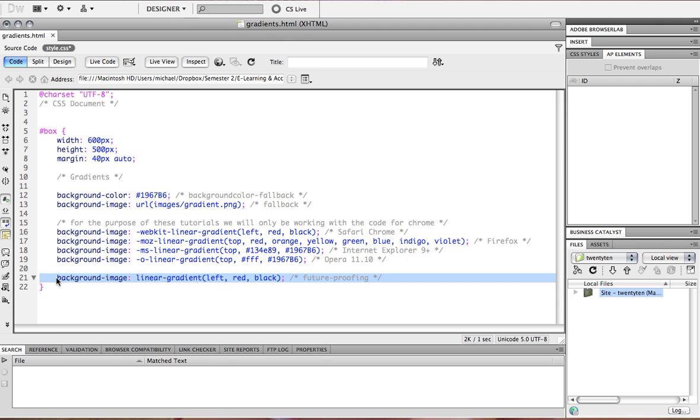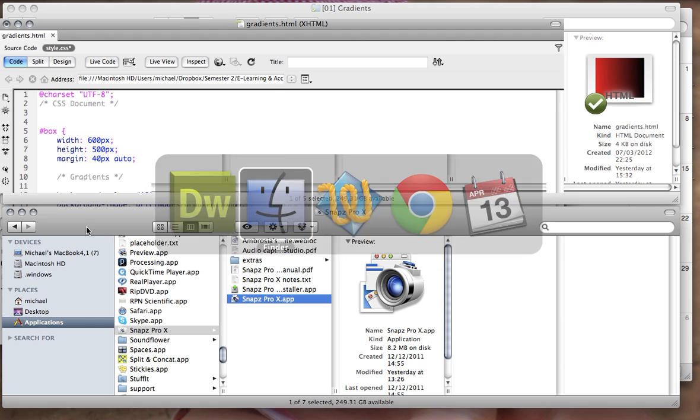So the main syntax is you specify background image, followed by linear gradient, open parentheses, then left to specify this is going to start from the left, your first colour, and your second colour, which your first will run into. So this alone, like I said, will not work, so for the purpose of this tutorial, we work in Chrome, a WebKit browser. So we say left, red, black. So we'll jump over to the browser and take a look at that.